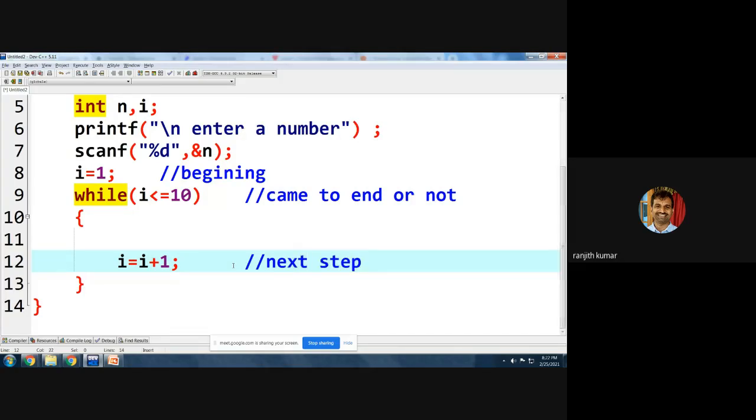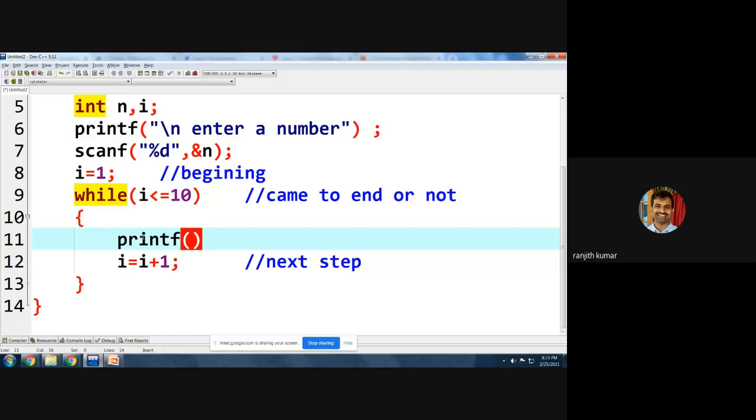Is that clear? Now, I hope you know already, whatever you write in the blue color is called comments, which are used to understand the format. Now what do you want to generate? For example, I have entered 9. What is the output I want to create? 9 into 1 is equal to 9, yes or no? So I will use printf for this.